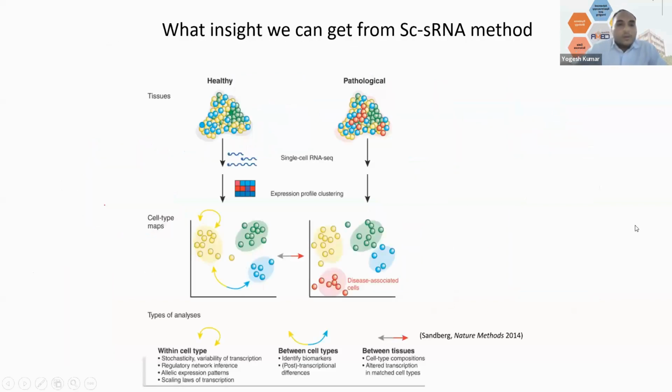Okay. So now let's understand what insight we can get from single cell sequencing, what we can learn from it. For example, as I told you, we have healthy tissue and some pathological tissue. It could be any pathological condition, which is not normal tissue. It's considered a pathological tissue. So we took the samples.